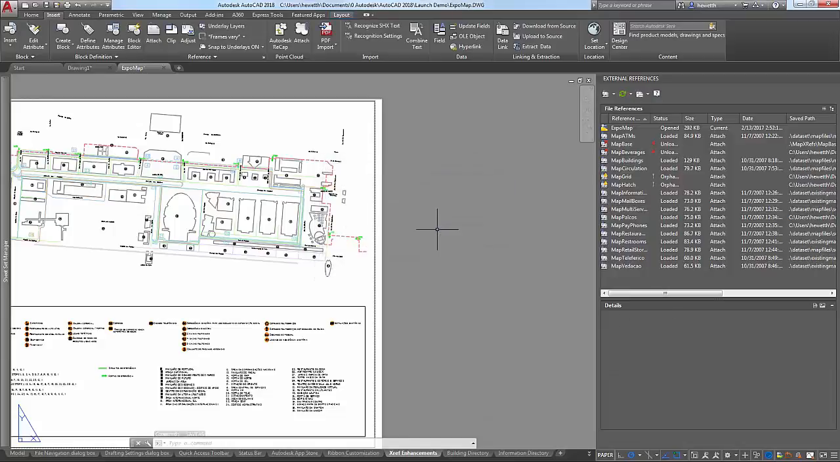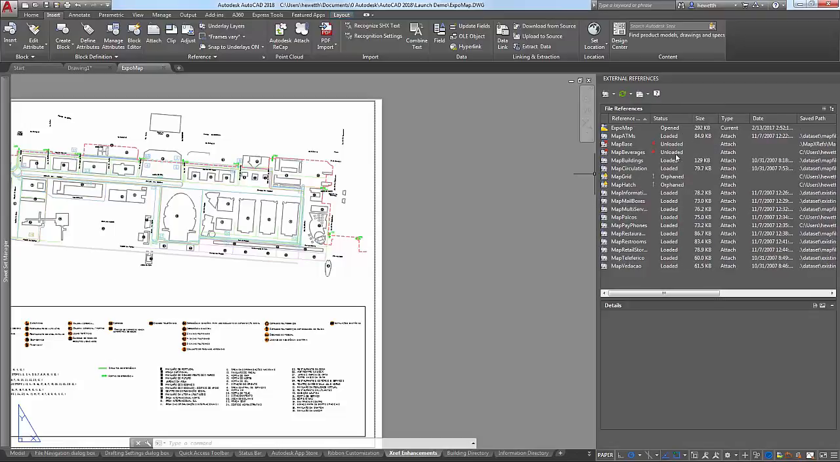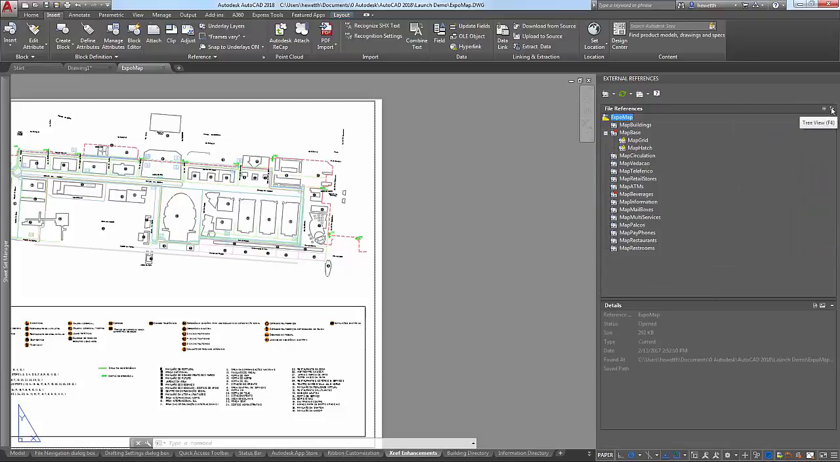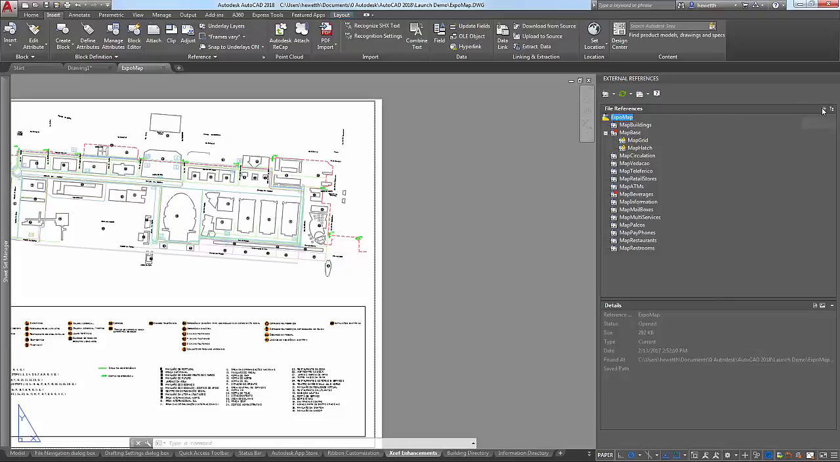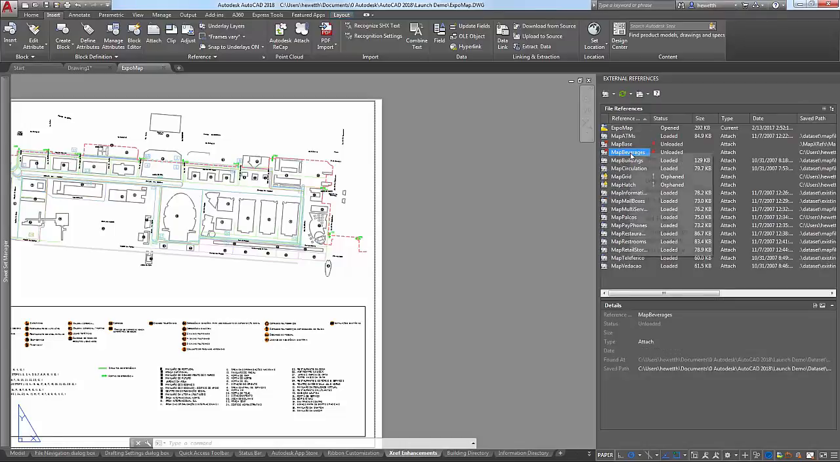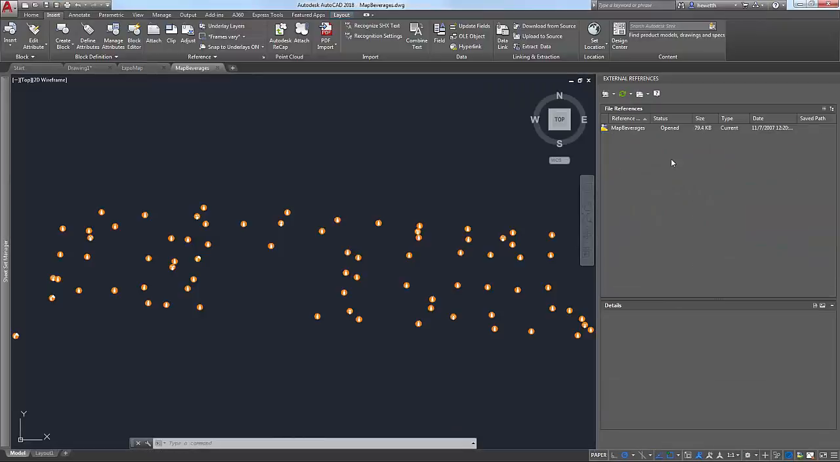Nested, or child references, now display as orphaned instead of unreferenced if their parent drawing is unloaded or not found. And to further help you identify problems with broken nested references, orphaned references now display in the proper tree view location, even when missing. The Open option is no longer disabled when you right-click on an unloaded reference in the External References palette, enabling you to quickly open unloaded reference files.